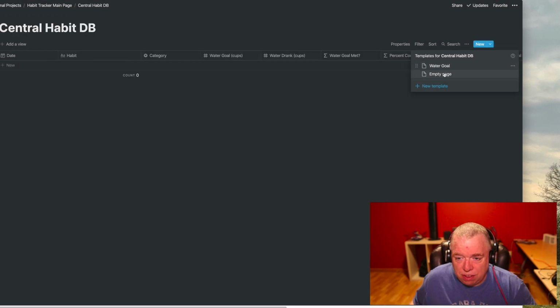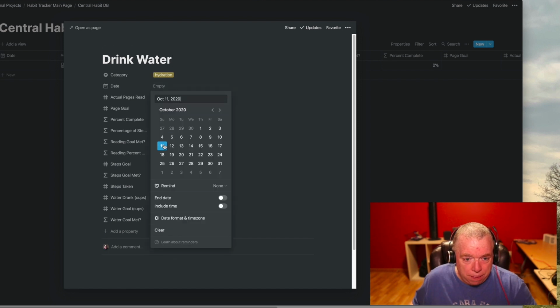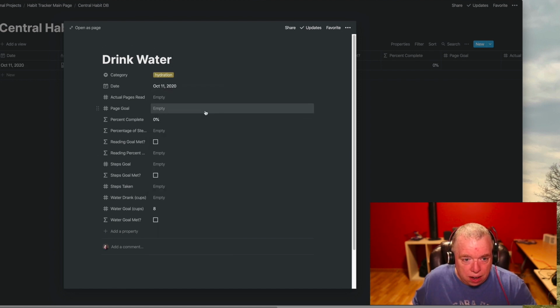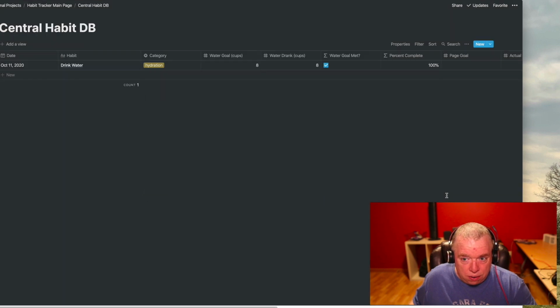Now you can see I have this water goal one as an option. If I click that, it's going to give me a page. I'm going to just say, drink water, and let's say today. I can come down here, skip all these because it doesn't matter to me, and come down to how many cups I actually drank. Let's say I drank 8. And there we go. I can click off, and look what it did. It gave me my entry, and it populated everything I had here.